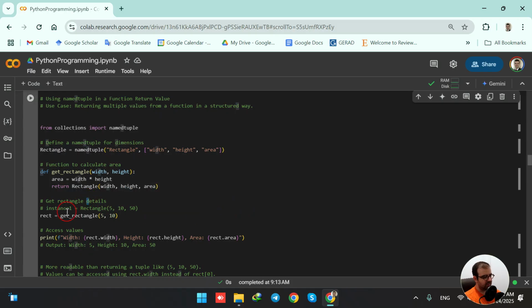But instead of creating an instance by using the name of our named tuple and then putting these three elements in parentheses, my instance now equals a call of the function. We call this getRectangle function with two values, width and height, and this function returns what we were supposed to have: Rectangle 5, 10, 50. It returns the named tuple with width, height, and area.